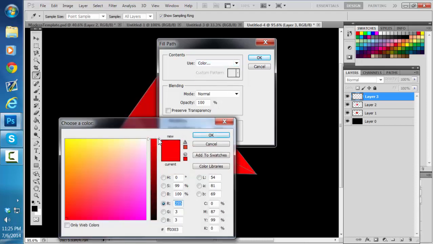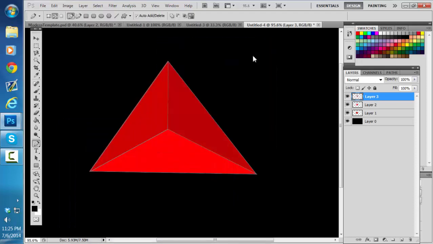Okay, and then you're just going to make it darker and hit OK. Oh, okay. Well, that was a lot easier than what I was doing. I'm just an ass. Okay, so now you just want to shift merge layers, and you got one triangle. You don't have to do this, but I like to do it just to be more organized. I'm going to name that triangle.